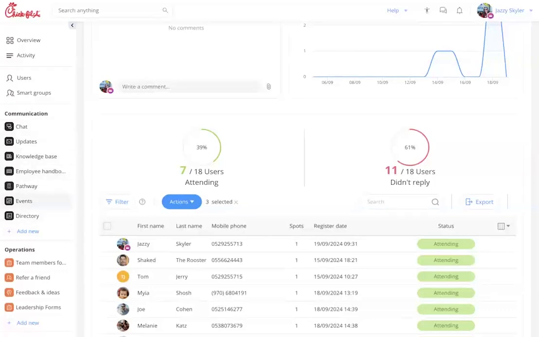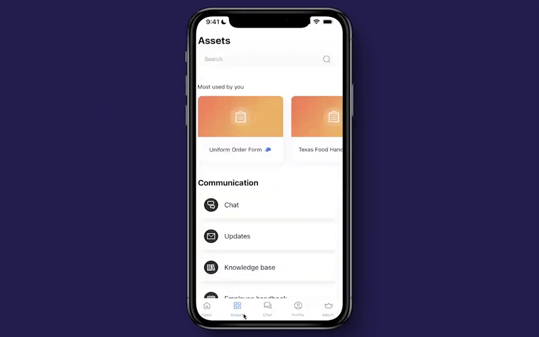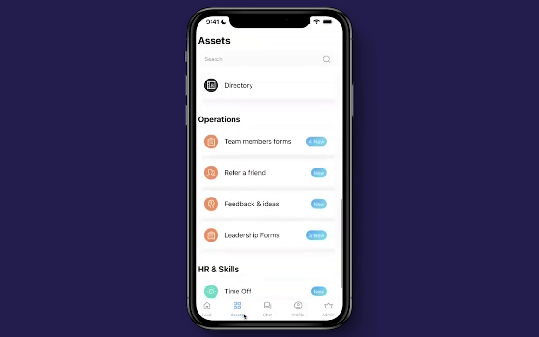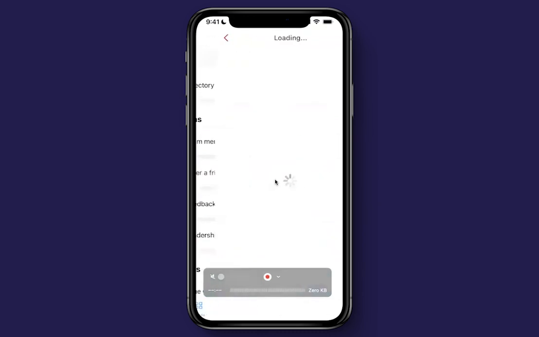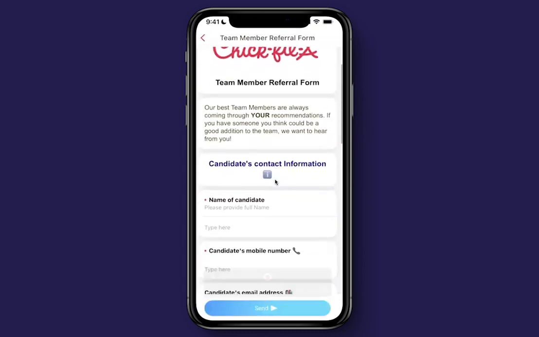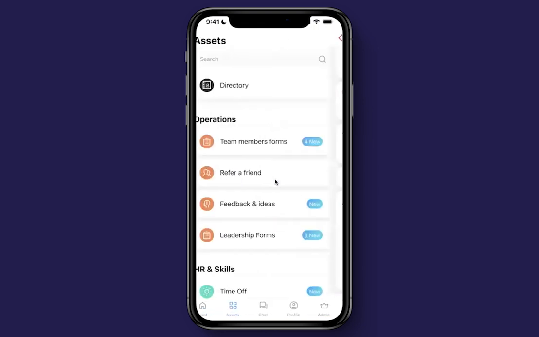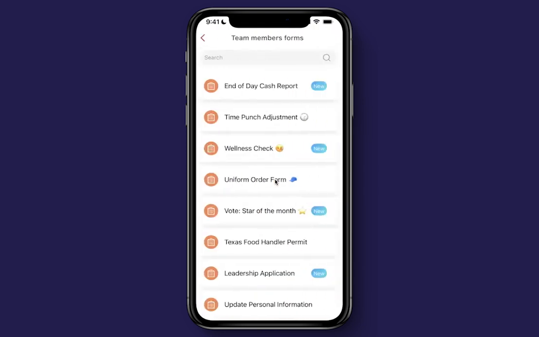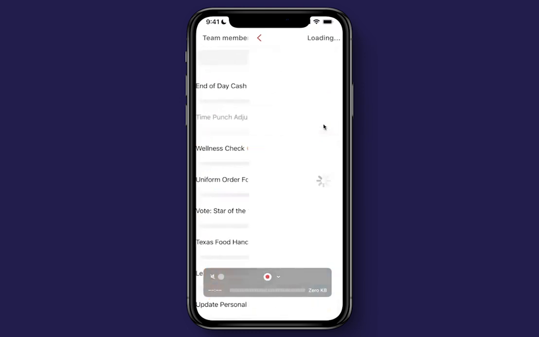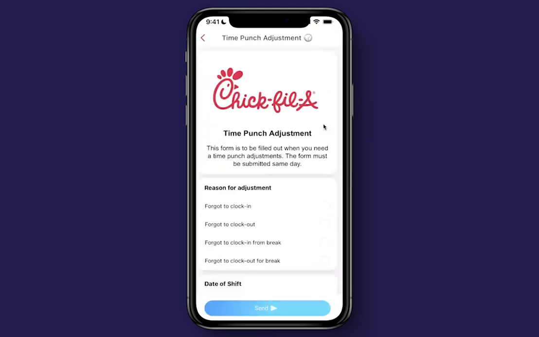I want to bring us back to the mobile for a second. Beyond the search itself, we've created here quite a few forms that we think are relevant. And just like with the knowledge base, you can make a form that is individual, or they can make recommendations for different team members. Submit referrals. This will go to the relevant person within HR. Here are a few examples that we've actually seen Chick-fil-A folks use. So time punch adjustment is one of the more popular ones.